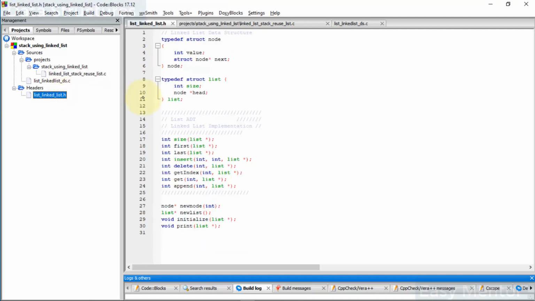So we have a header file defined that has the data model defined for the list abstract data type implementation using linked list. So you have a structure which has an integer value, which is the data item, and then you have a next pointer to the next node, and then you have another structure defined which contains the head as one of the elements. I also added size to keep track of the size of the linked list. Makes it easier. This is the API of the list implemented using linked list.